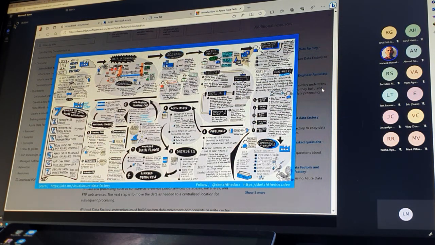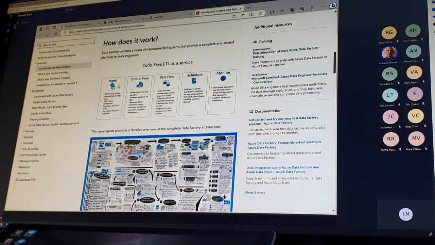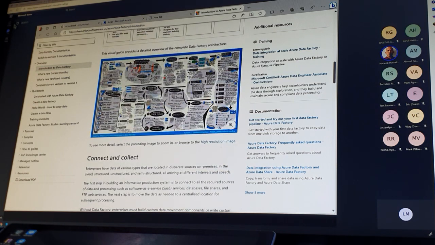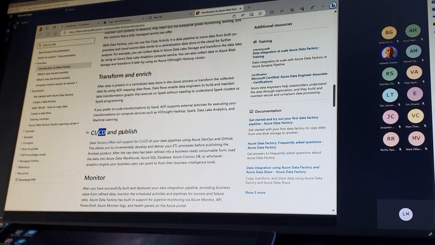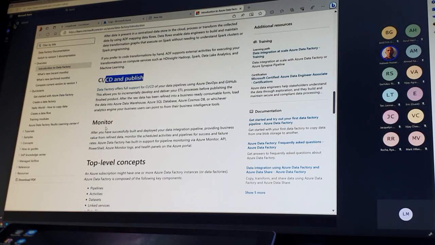Okay, basically it talks about all the steps that you will do to refine the data. And then see here, ingestion is the first step. Then we have talked about controlling the flow, data flow, scheduling the flow, and then finally monitoring the data pipelines. How to connect and collect, how to transform and enrich, how the CI/CD process is being integrated, how you're monitoring. All this is explained in this KB article.